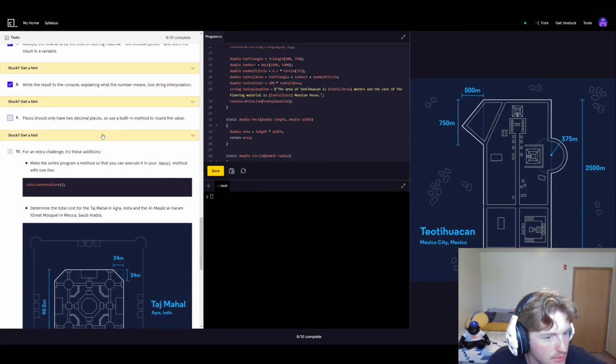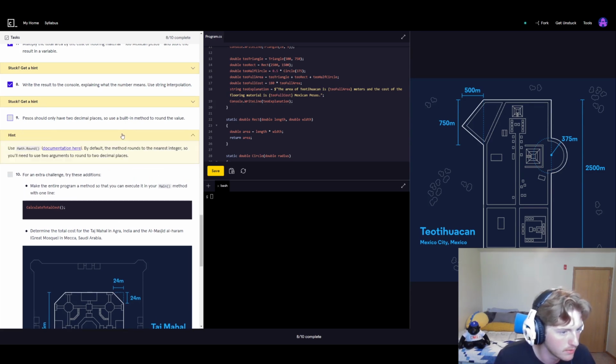Peso should only have two decimal places, so use a built-in method to round the value. I believe that is just using Math.Round. So we will say that full TO cost, we'll add this Math.Round, and add a second argument that just has 2, and we'll save that.